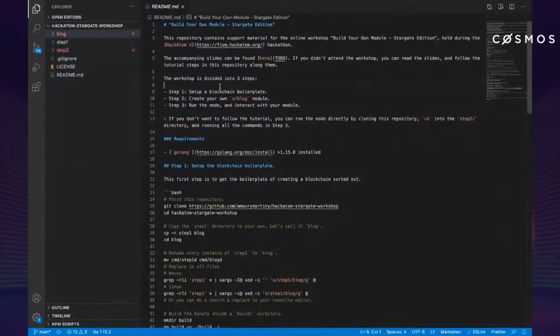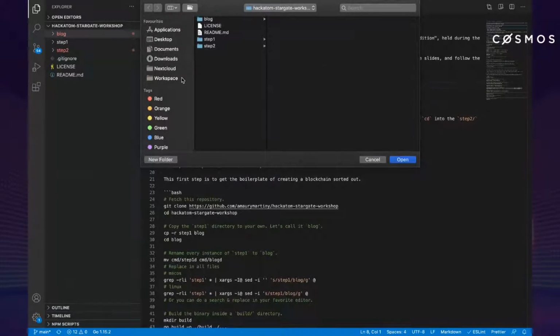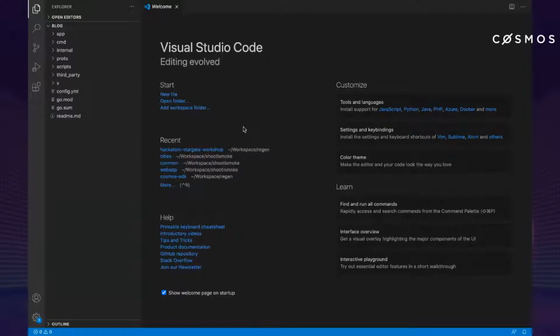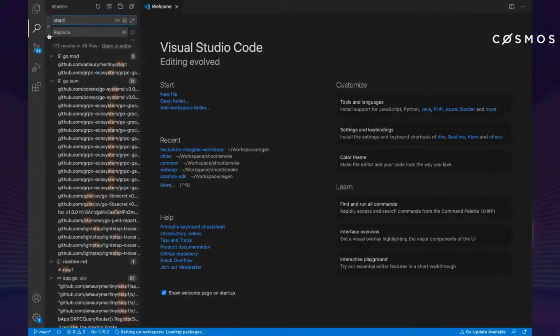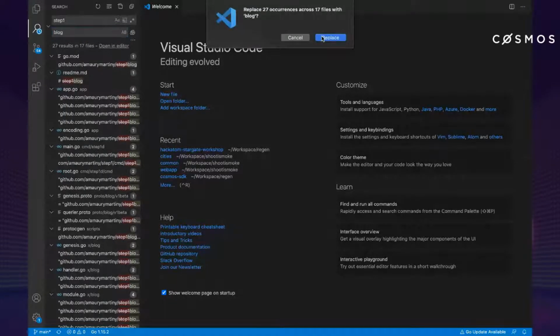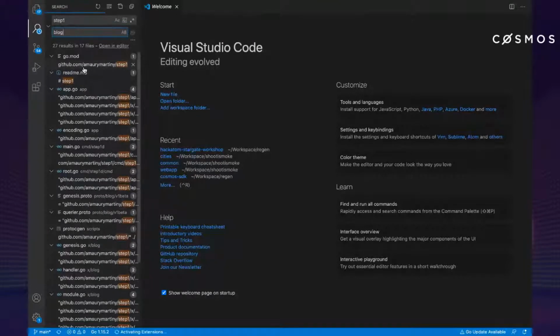But instead of having this, I think my editor doesn't recognize when I have multiple Go modules in the same folder. So I'll go directly in the blog folder over here. Cool. Right now I'm in the blog folder. I copied the folder right from step 1 to blog. If I look for step 1, there's a lot of step 1 stuff. What I want to do is really just rename them to blog, so that we only have the blog instance and it's not called step 1, and everything should be prettier once it's called blog instead of step 1.